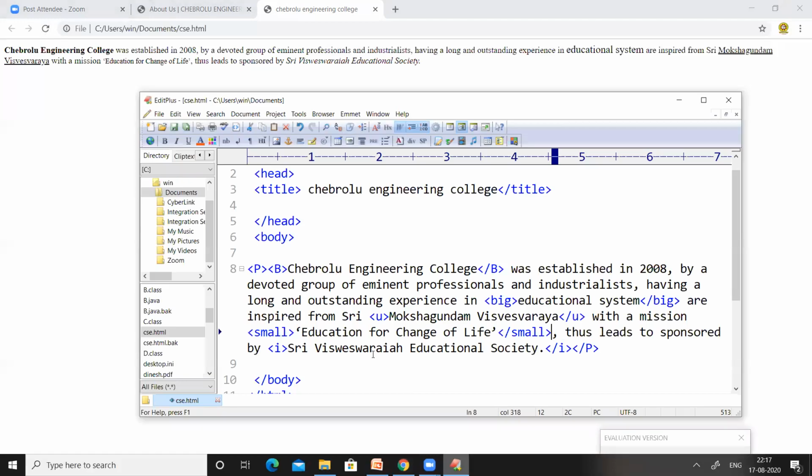So education for change of life is represented in between the small tags of HTML. So it is somewhat smaller than all the remaining text in the web page, whereas the text education system was represented in between the big tag. So the education system was somewhat bigger than the other text in the web page. So this is how we can use small tag and big tag.